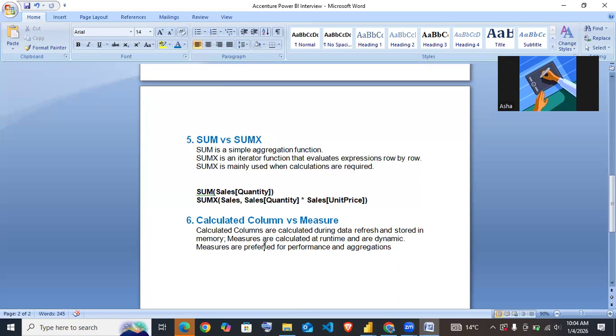You can also add some examples, or you can say calculated columns are stored in memory, increase model size, and are used for row level logic, while measures are better for performance. Measures are dynamic based on filters, calculated at runtime, and perform well for aggregation.